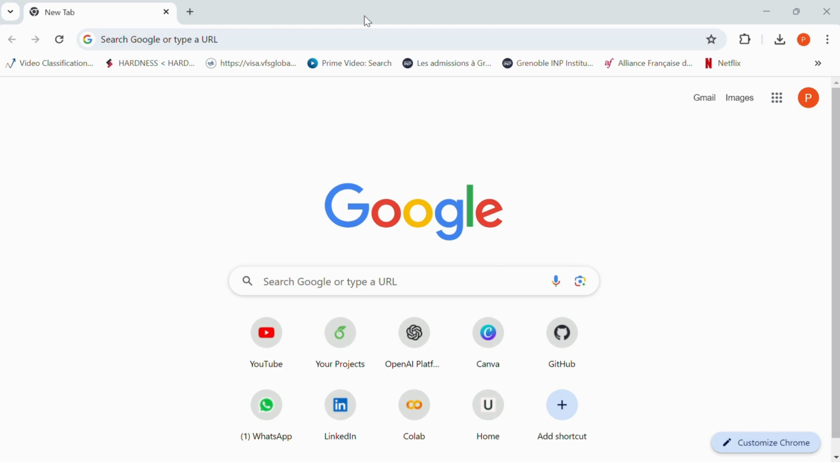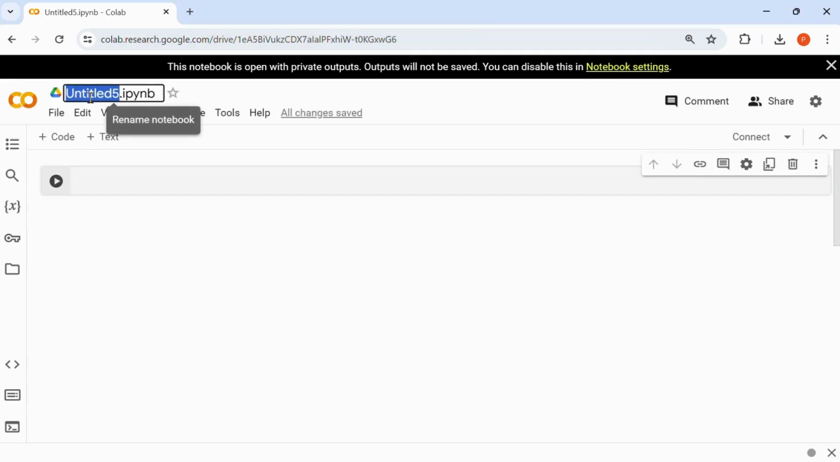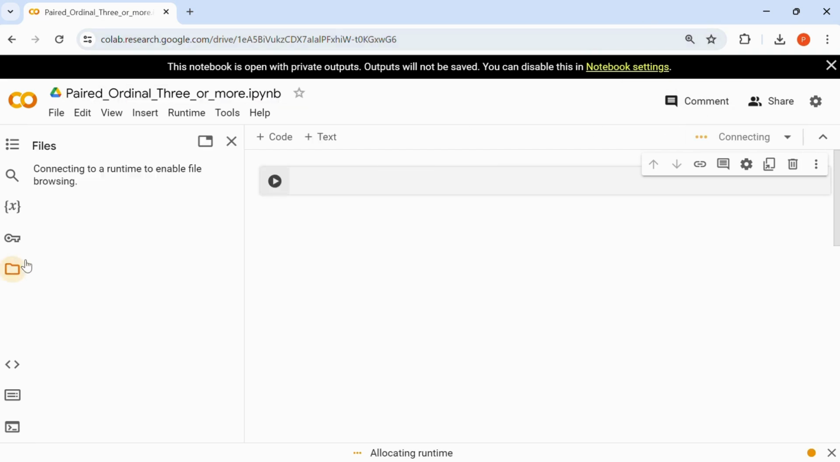Today we will see how to apply in Python a test for three or more variables of type ordinal. Since we are working with Python, we will open the Colab notebook and create a new notebook here. I will give the notebook the name paired ordinal 3 or more and connect it, and then I will upload the data set student statistics.